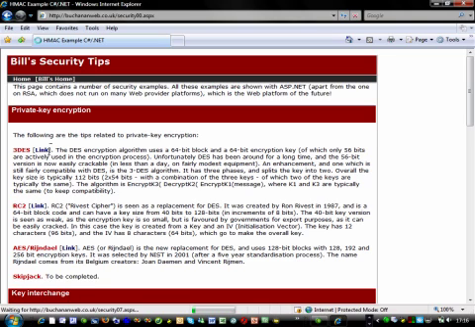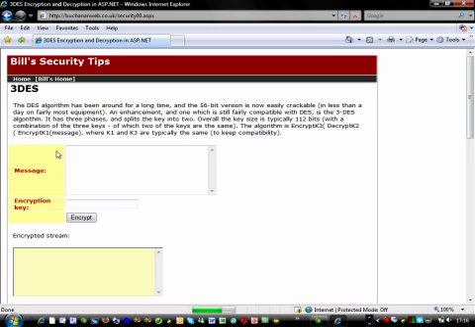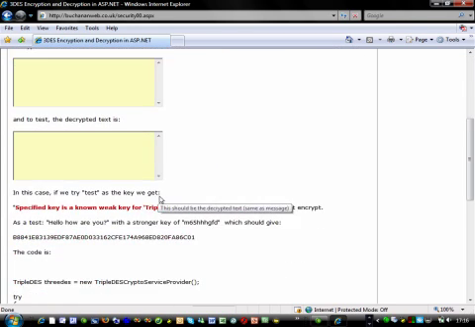It just takes a little minute to load the page. Once it's loaded, it should be fine. So this implements the 3DES algorithm.